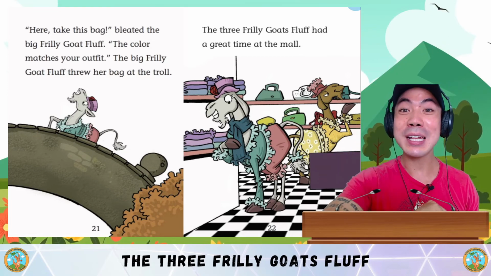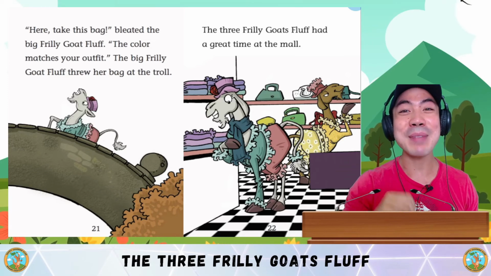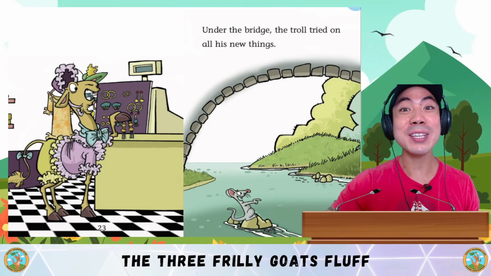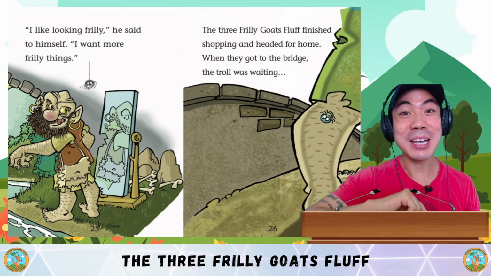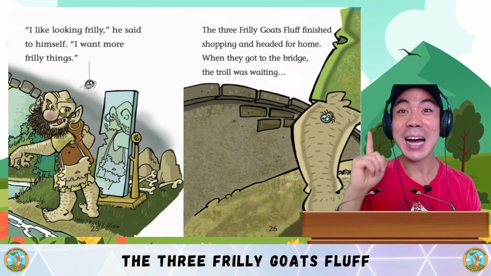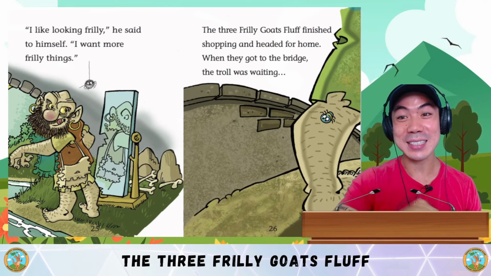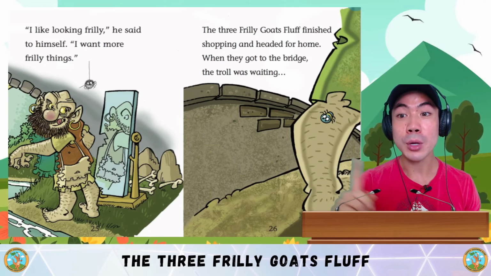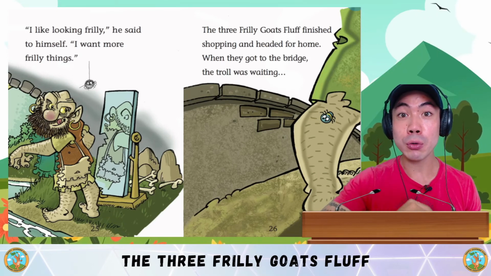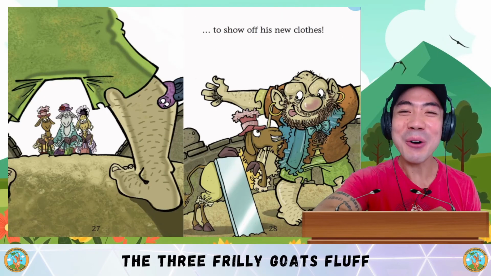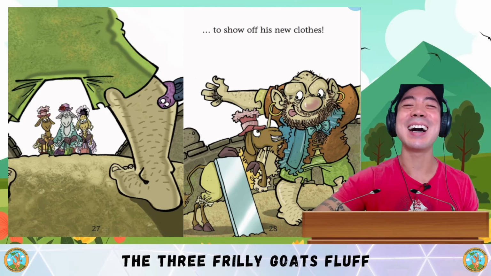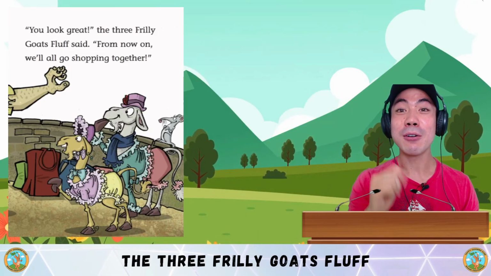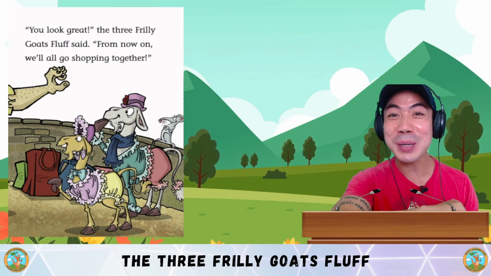The three frilly goats Fluff had a great time at the mall. Under the bridge, the troll tried on all his new things. "I like looking frilly," he said to himself. "I want more frilly things." The three frilly goats Fluff finished shopping and headed for home. When they got to the bridge, the troll was waiting to show off his new clothes. "You look great," the three frilly goats Fluff said. "From now on, we'll all go shopping together."